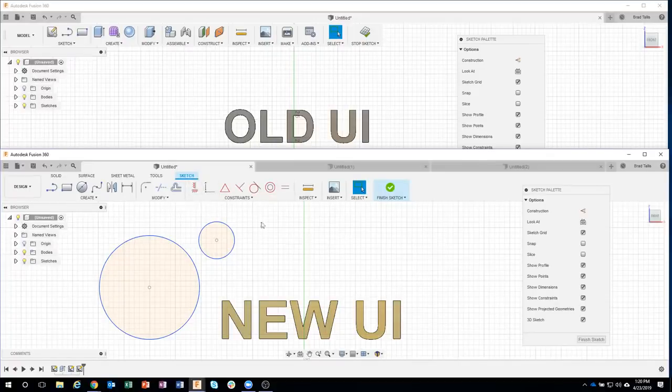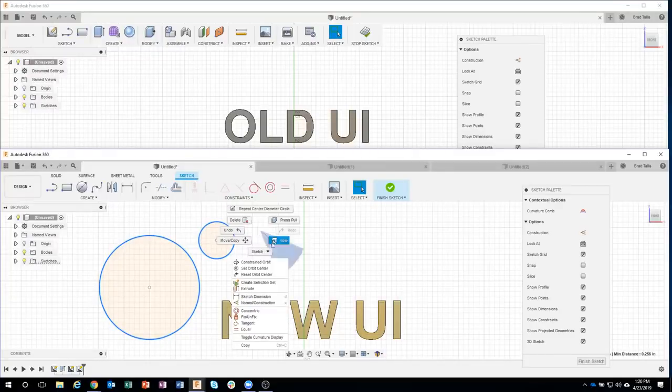Okay. Another thing you can do is if I select these two circles, I can right mouse click and it shows me the ones that make sense. And I actually use this more than anything.